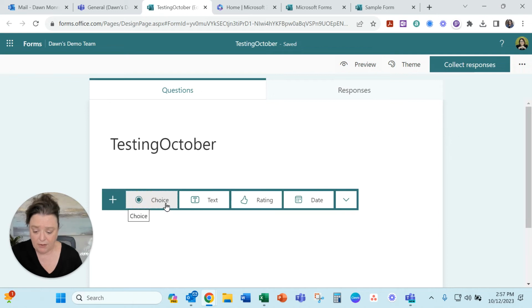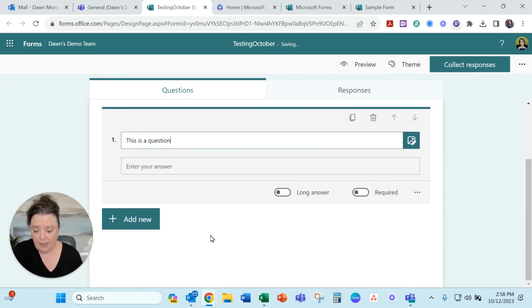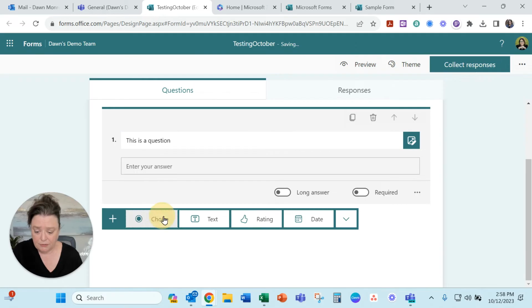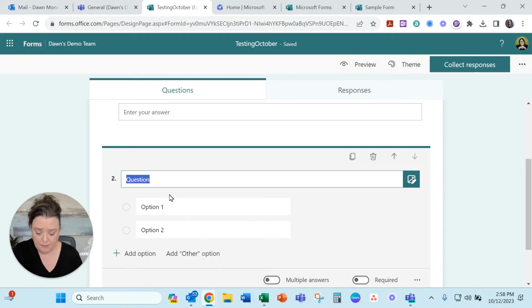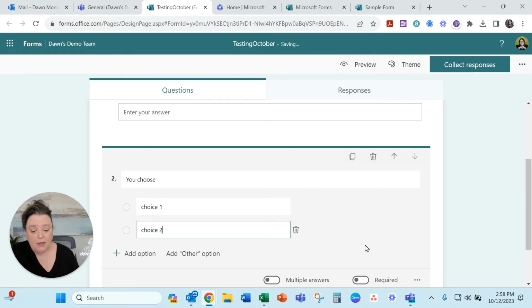Let's add a couple of questions. Text. This is a question. And add a new. We'll do a choice. You choose. And then we'll do choice 1, choice 2. All right, good enough.